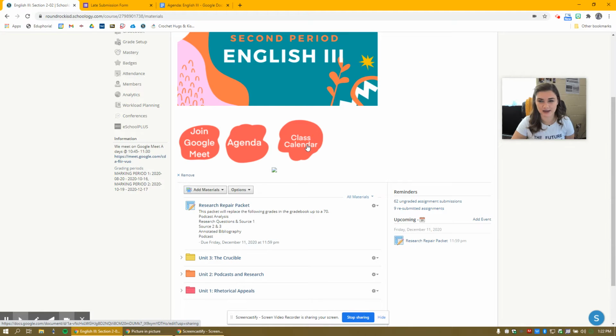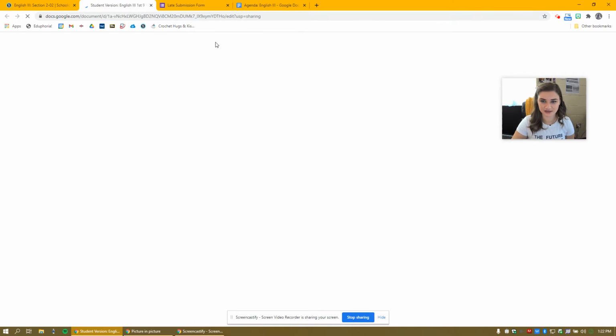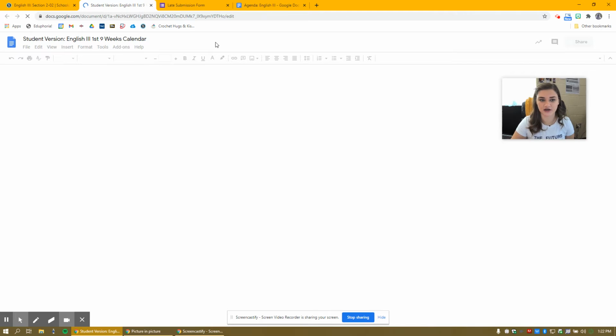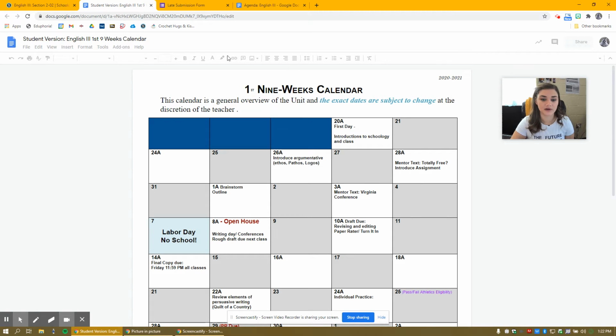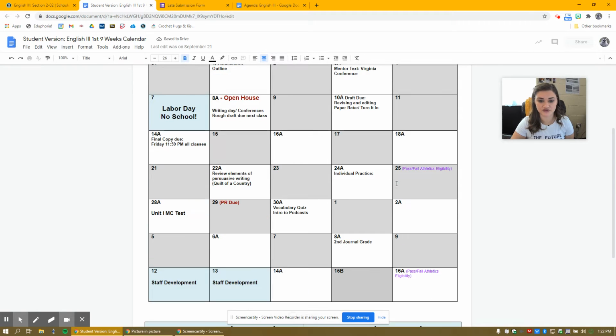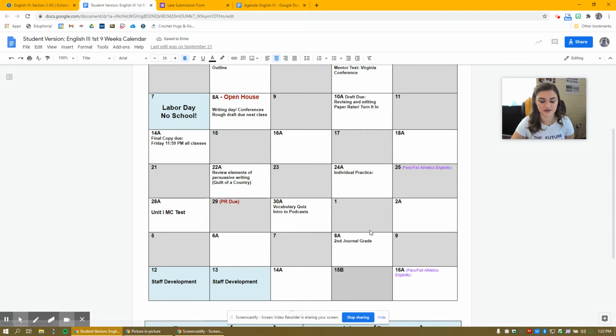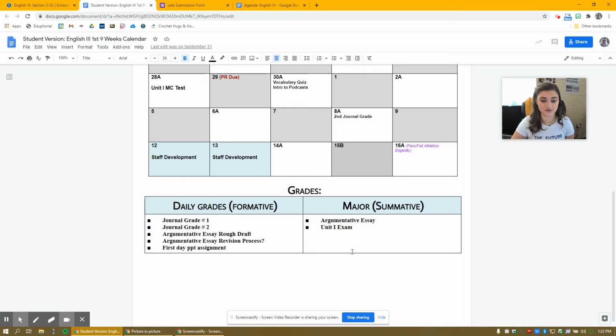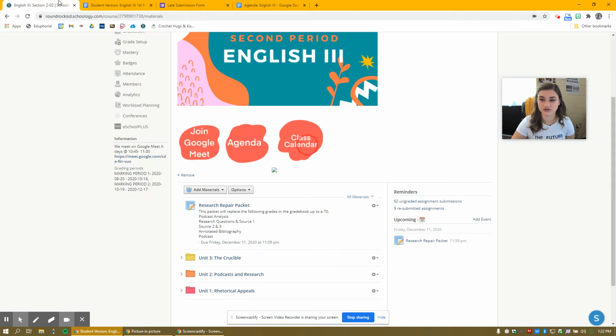And then lastly is the class calendar. So the class calendar isn't updated every week. It's not perfect. What I will say is it gives you an overview of when things are due for the most part. It has general dates on there. So it's a great resource when you're trying to plan out what my major grades for the unit are, and also when my tests are going to be, that kind of stuff.